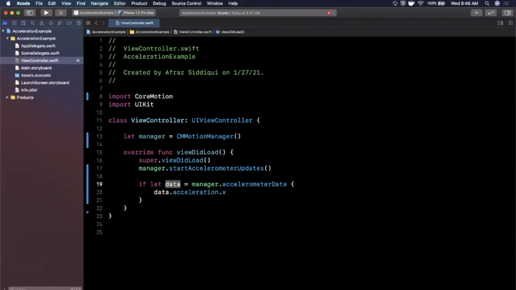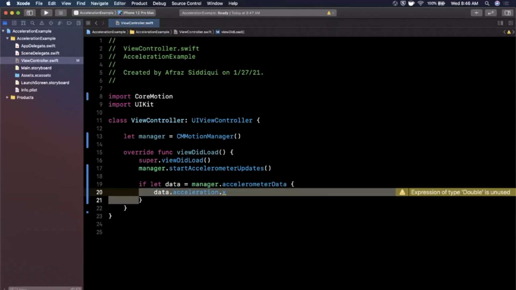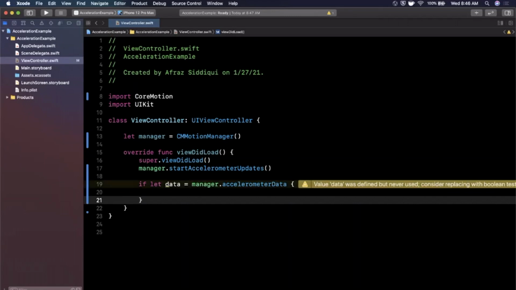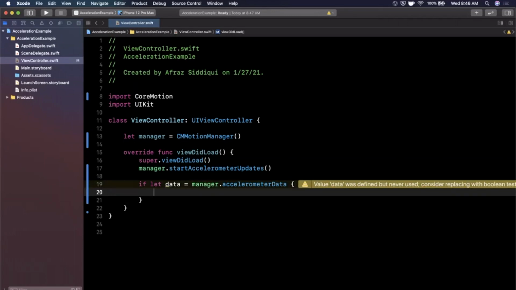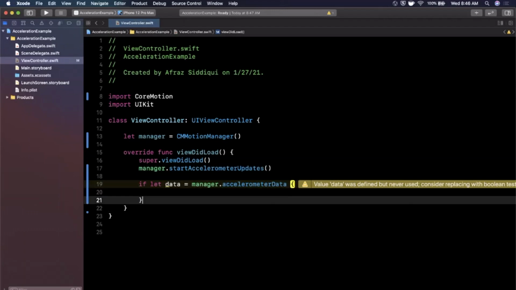The reason that it's optional is because you might not have a latest reading, so you definitely need to unwrap it. And the other thing I'll mention here, which is a little strange, is that instead of using a delegate or a data source to get this information out, you do need to check it manually like this.